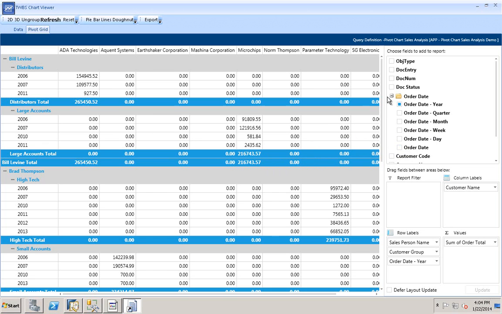Pivot grid data filtering is available. However, if you're going to filter data for the pivot grid, be sure to use a field that is not one of the fields designated as a row, column, or aggregate in your pivot grid.